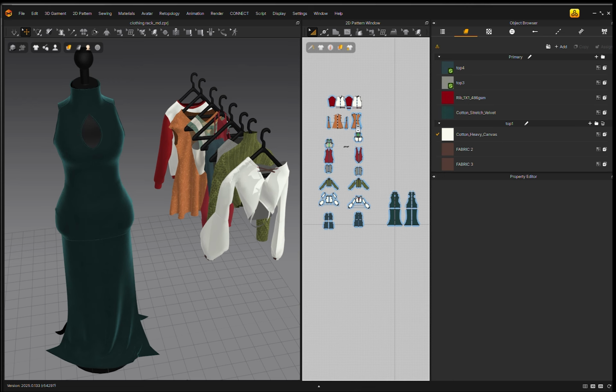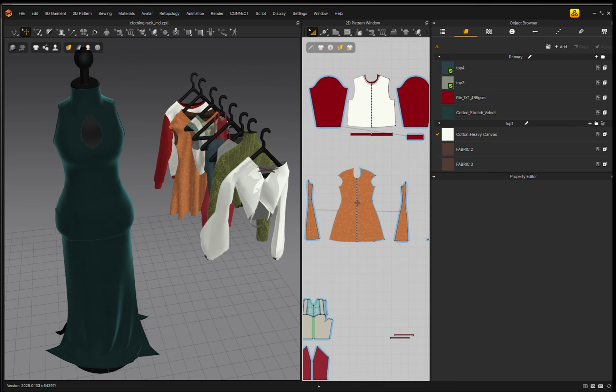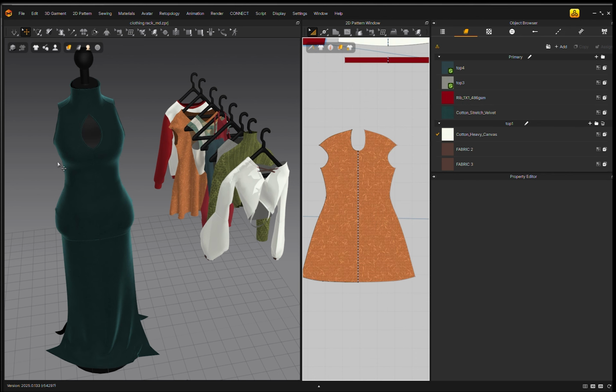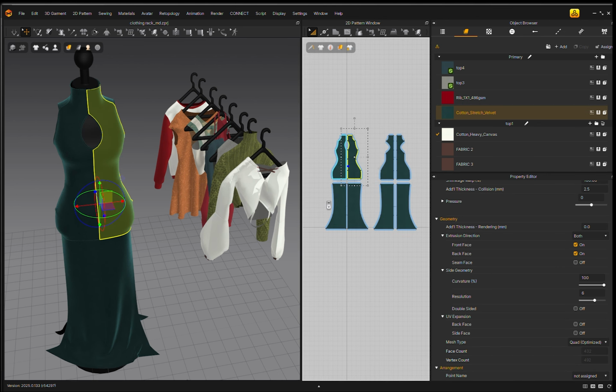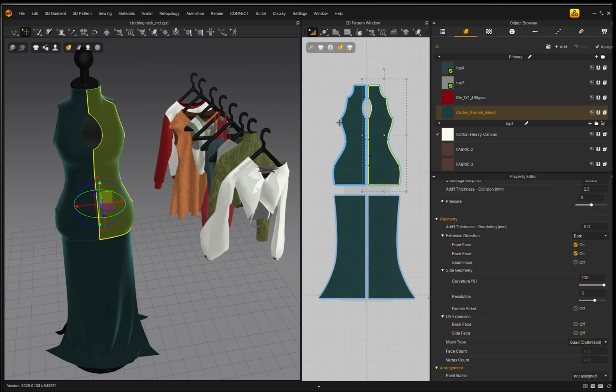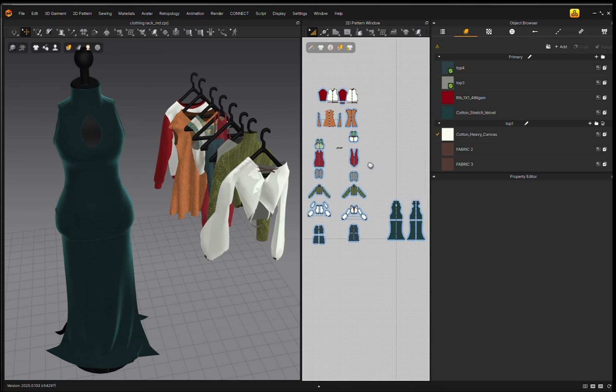Okay, so next thing we need to think about is the UVs, because the good thing about Marvelous Designer is that it already UVs everything for you. If you look at each outfit, it's basically what it looks like if you lay it out. So your 2D viewport is basically your UVs, but you can't export your 2D viewport as your UVs. Well, you can, but it's not the best way to do it.